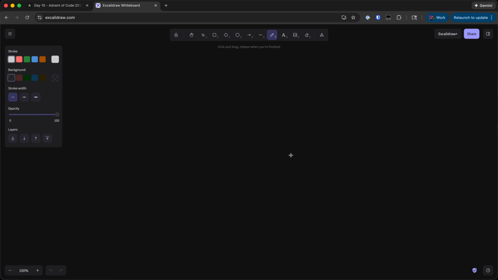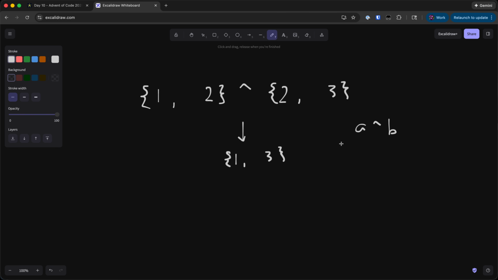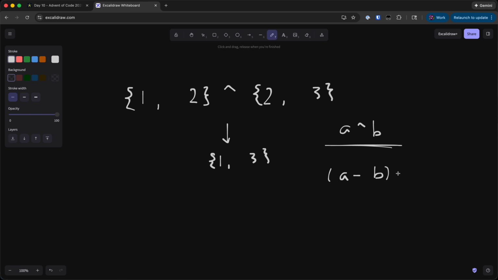So I mentioned the set XOR operator. In Python, we have an operator for symmetric difference, which is the caret, which is the same as bitwise XOR, if you're familiar with that. When you take the symmetric difference between two sets, you are returning all elements that are in exactly one of the two sets. So if we take the symmetric difference of two sets like so, it's A minus B union with B minus A.